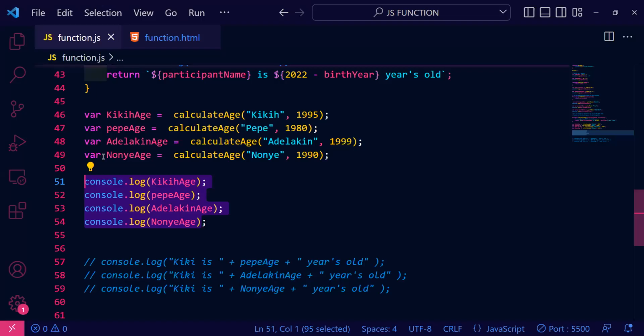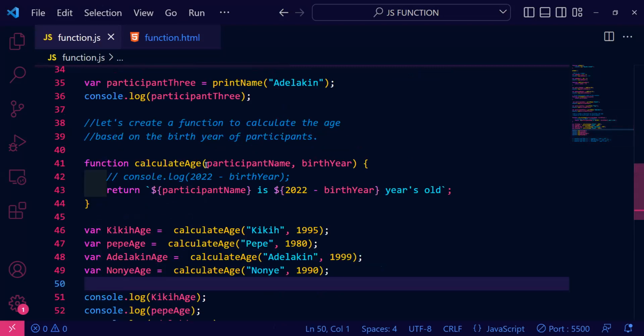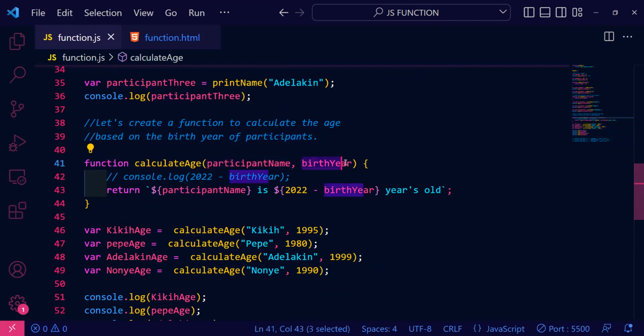You can see this is the parameter here. So these are the values, the arguments. This is what we call arguments in JavaScript. The value which is replacing the parameters, that's what we call arguments. So I think that is that.